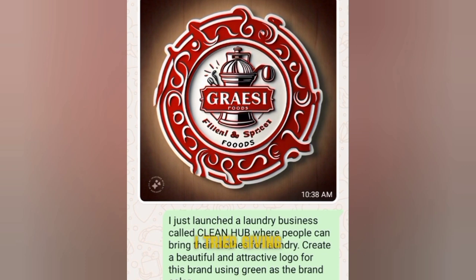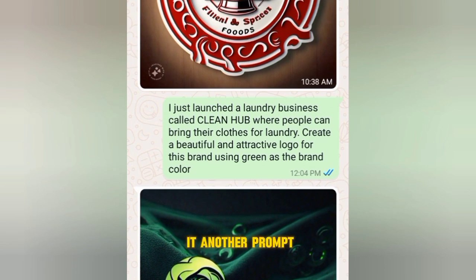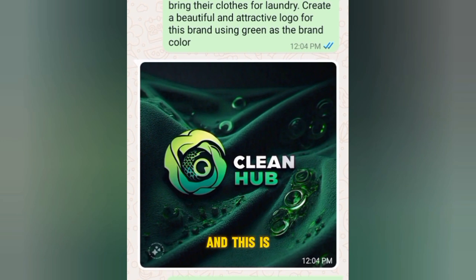So here again, I tried giving it another prompt for another business. I said I just launched a laundry business called Green Clean Hub, where people can bring their clothes for laundry. Create a beautiful and attractive logo for this brand using green as the brand color, right? And this is what it has given me. And this is beautiful because you can see it symbolizes the clothes. There is water on it, right?